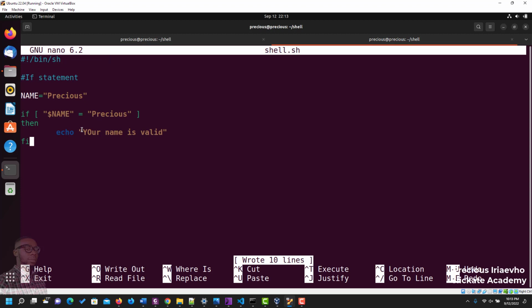Now, what if we want to create a system whereby if the condition is not true, it should say something, right? So we have the else statement. So it becomes an if and else statement. So let's say your name is not recorded. Okay, so let's change the variable. Let me just go up there and misspell my name so that it's no longer true. Now let's see if it's going to echo the second one for else.